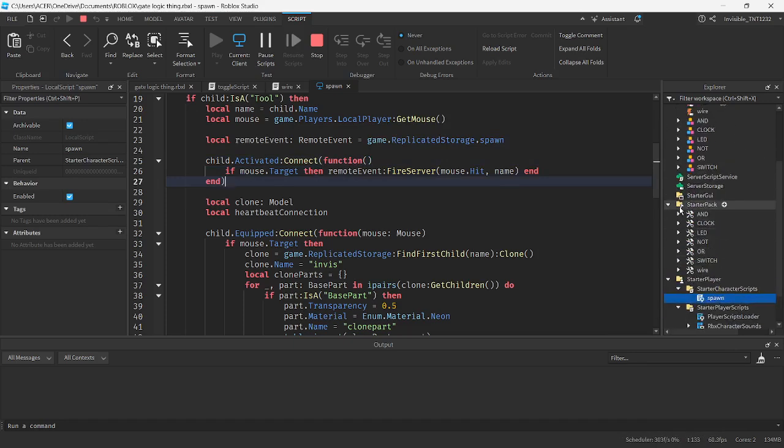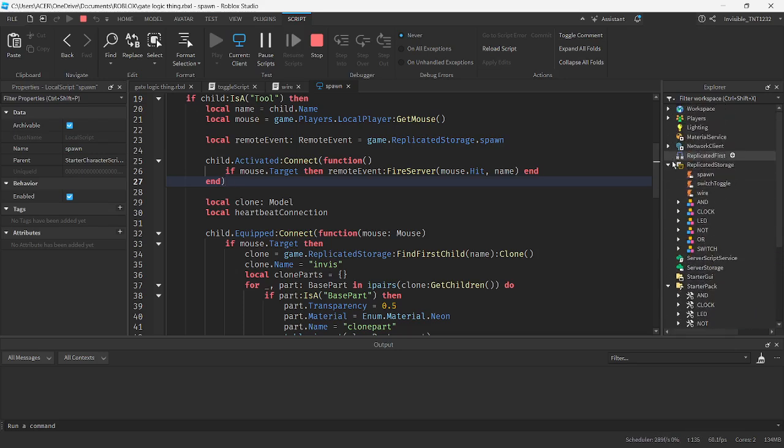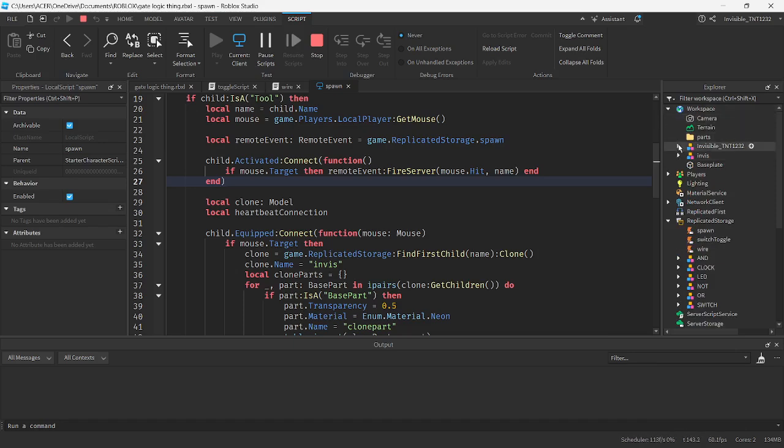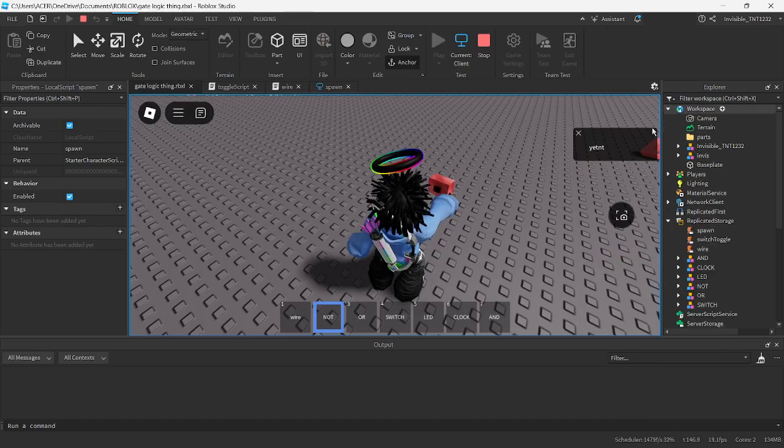And then if you go to the spawn script, where's that one? Where is that one actually? Where is the spawn script? I actually don't know where the spawn script is. Oh yeah, this thing is the invis block. So if I remove it, you see invis goes away.